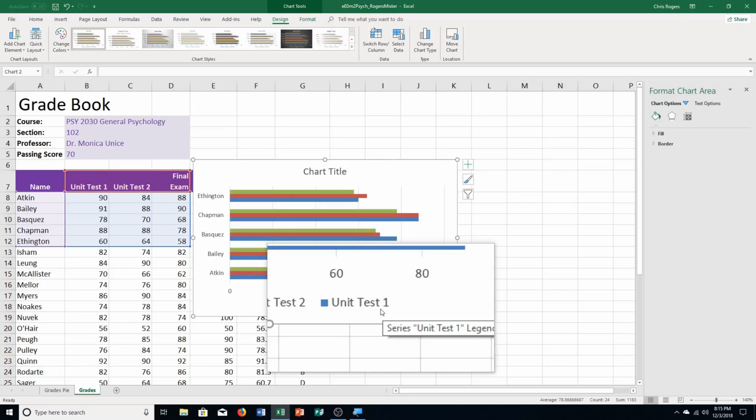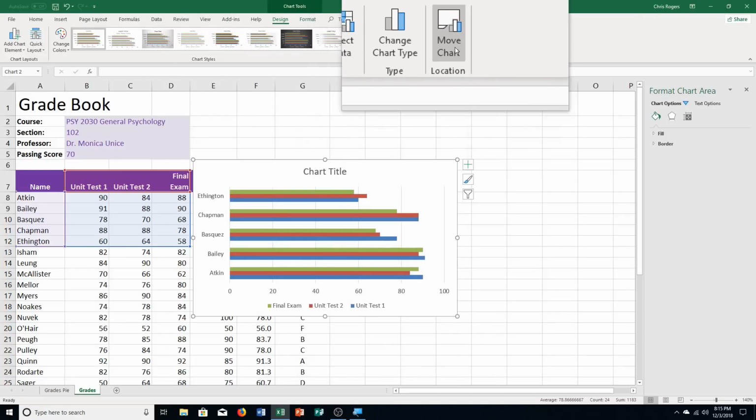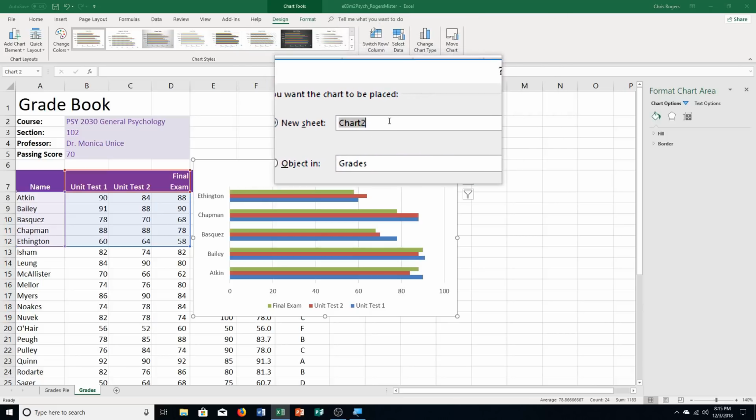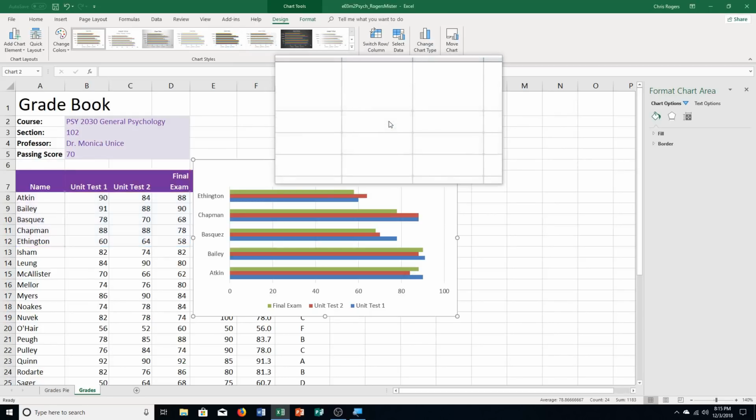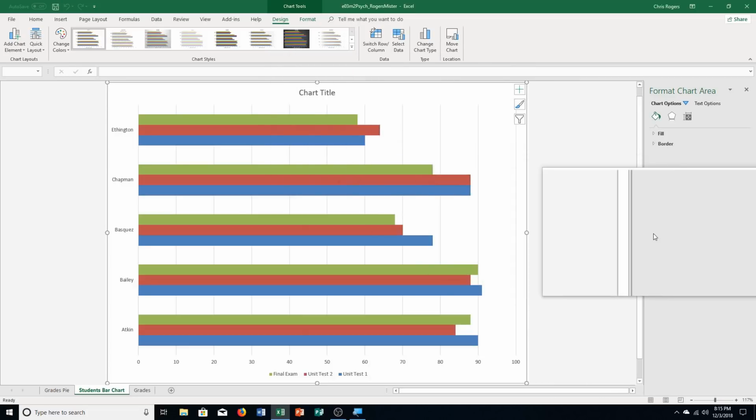and then what I'm going to do is I'm going to move it like we did last time. So I move up here, move chart, I click on new sheet, and then it says we want to name it students bar charts. I push enter, it's going to move it for me, and it's going to look like this.